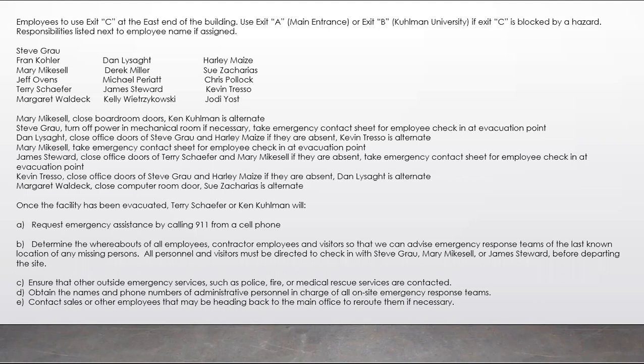Once we've been evacuated, make sure that 911's been called. We'll make sure all employees are out. This is, again, why it's important if you're going to leave the building that you let the receptionist know that you're leaving and when you might be back. The last thing we want is an emergency responder to go into a burning building looking for somebody that's already left.